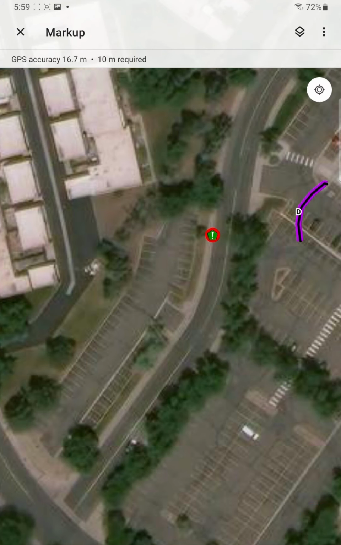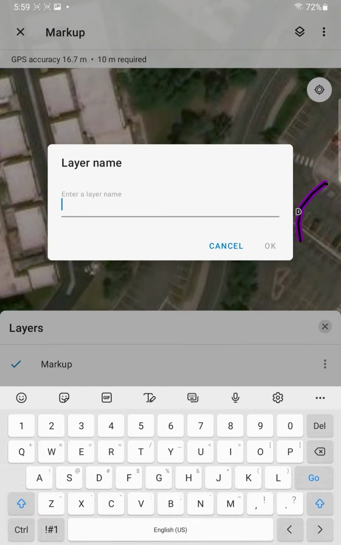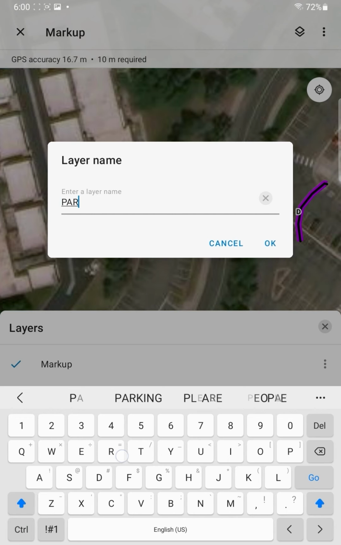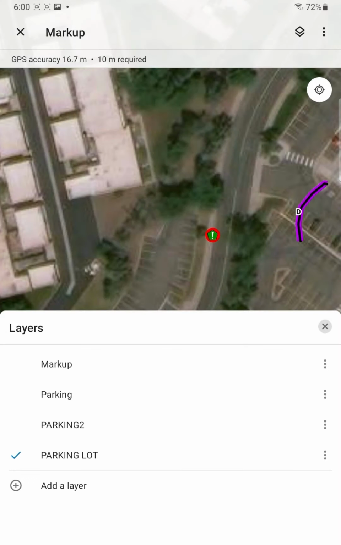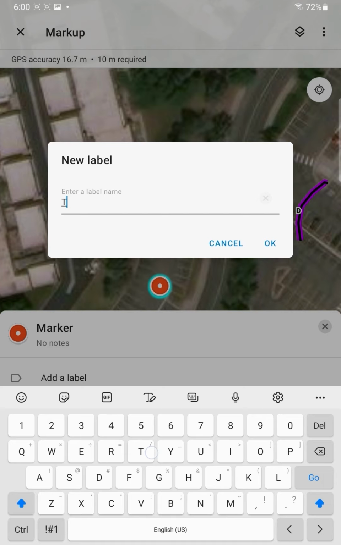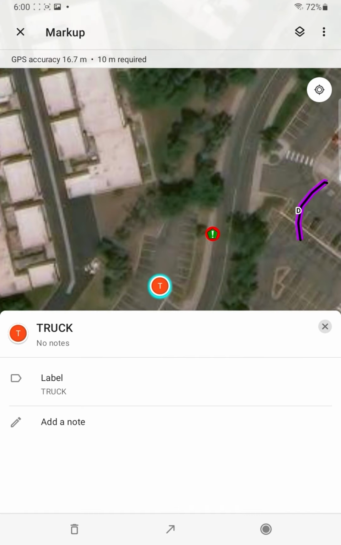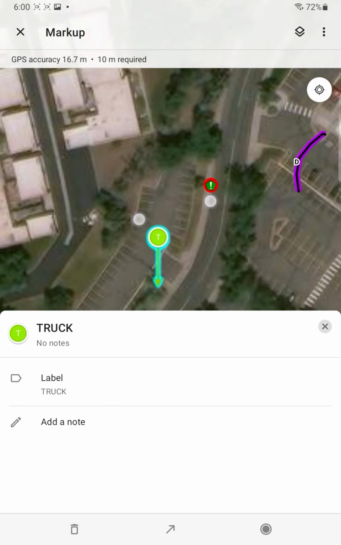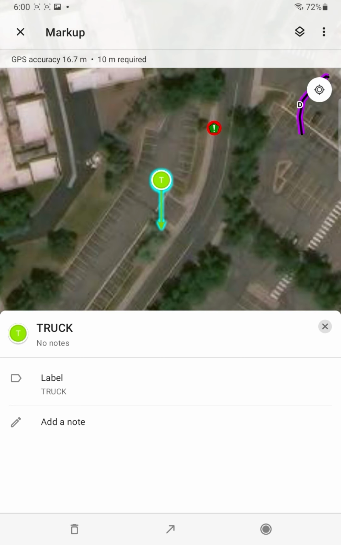Tap Markup, then select the Layers button at the top and select Add a Layer. Name the layer something meaningful. You can add as many markup layers as you'd like. To create a point in the markup layer, tap on the map with a long hold. You can label the point or make a note. To change the color, tap the circle icon on the bottom right. To add a line and arrow to the point, tap the arrow button on the bottom center. To delete the point, tap the trash button on the left.